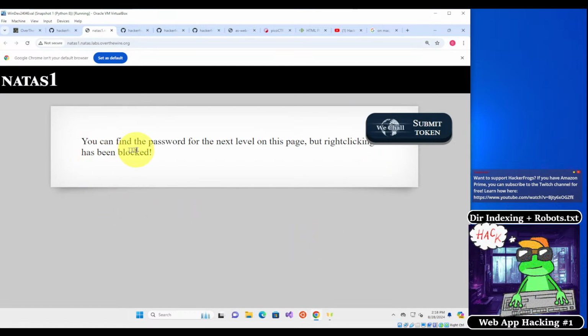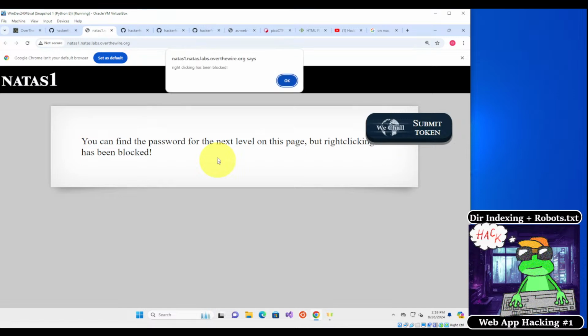So it says you can find the password for the next level on this page, but right-clicking has been blocked. We obviously have to do something that is not right-clicking, because if I try right-clicking, there's a message saying right-clicking is blocked. So this is where we have to find some sort of workaround. User LC says Control-Shift-I. I assume that's for Mac. And user WW says Control-U.